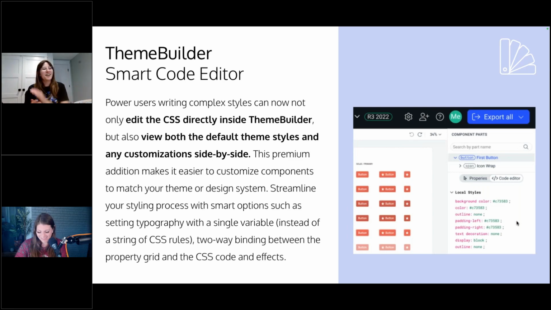ThemeBuilder has also got a very cool update, a code editor. So for those of you that maybe find it easier to code, sometimes relearning a WYSIWYG layout can be a little challenging. It's like, I wish I could just open the code and make this change myself, right? I've said that a billion times, and now you can.